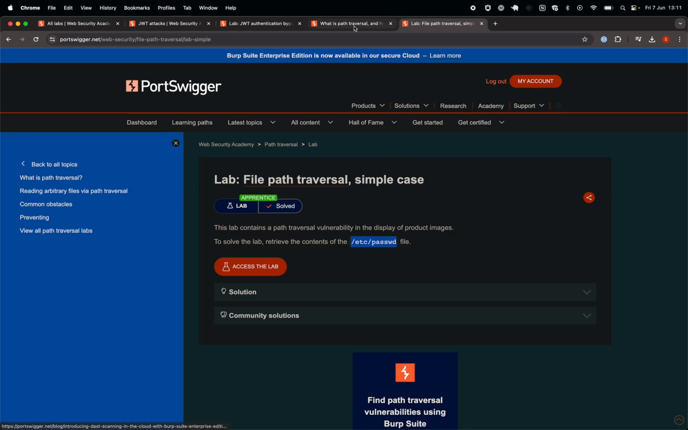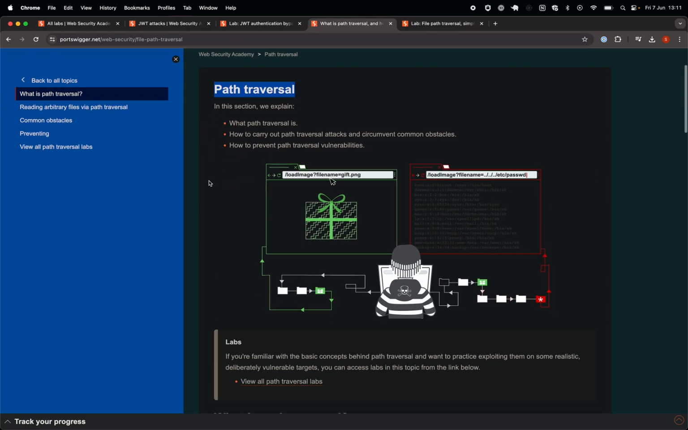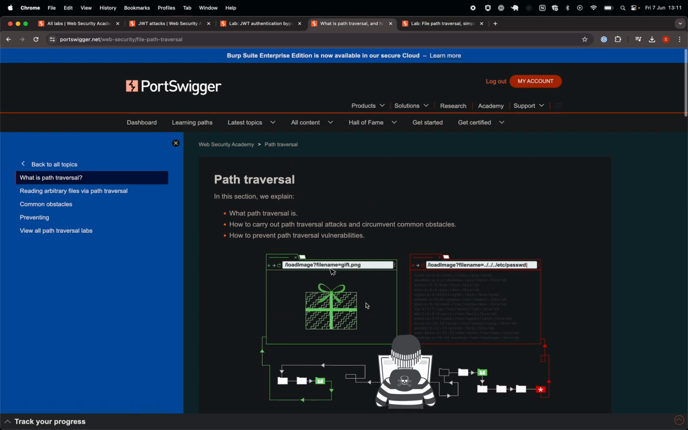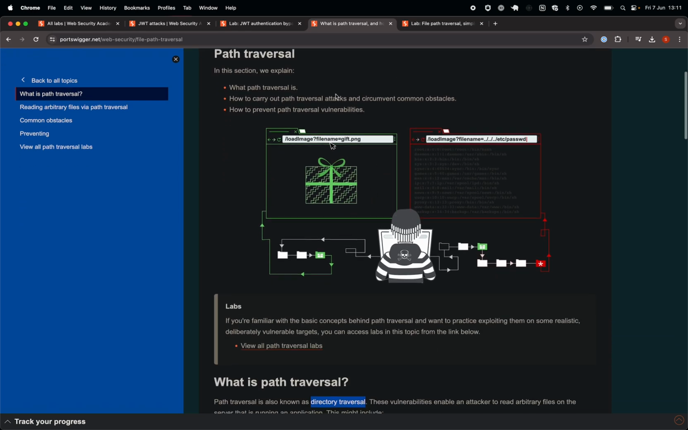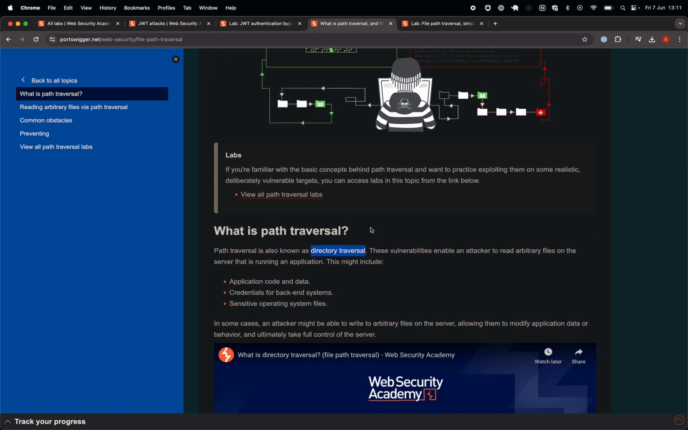If you are not familiar with path traversal vulnerabilities, also known as directory traversal, you can look into the Portswigger Web Security Academy and read about what they are and how to carry out and circumvent some common obstacles that developers do come up with to prevent these vulnerabilities.